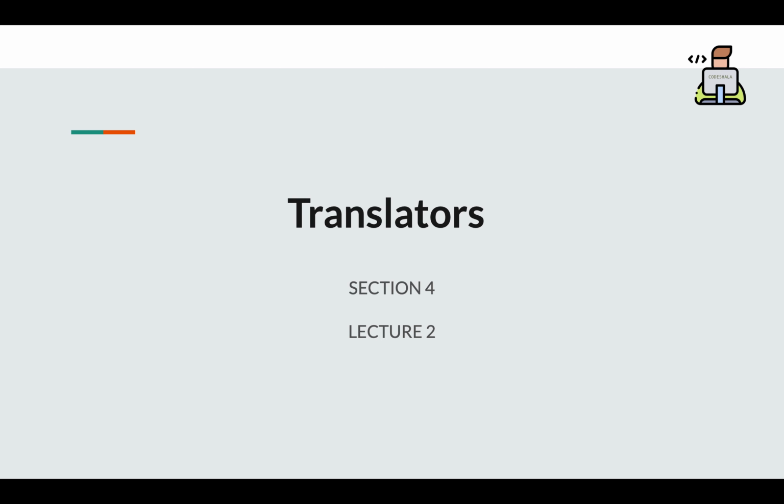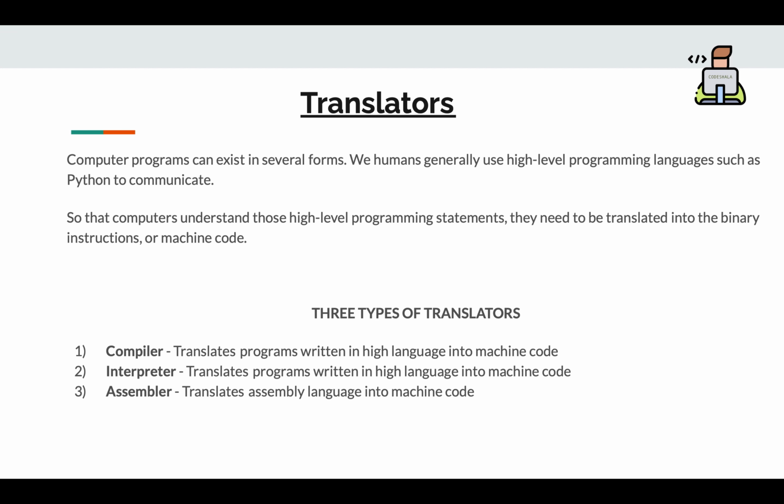Today, in Section 4, Lecture 2, we'll be learning about translators. Computer programs can exist in several forms. We humans generally use high level programming such as Python and C to communicate with these. So that the computers can understand those high level programming statements, they need to be translated into binary instructions or machine code. There are three types of translators.